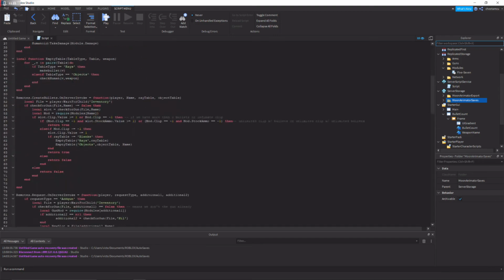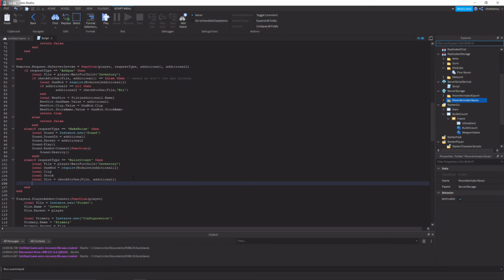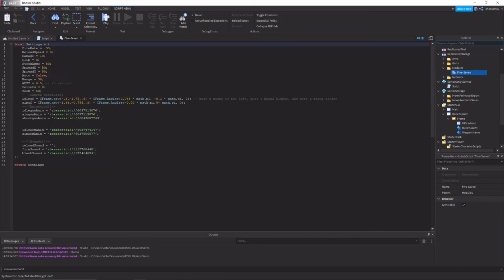We're going to do local slot is equal to check for gun file additional one. And we also need to get our file again. And if you've been paying attention, you'll notice that this is mirroring the very first add gun function. So local file is equal to player.waitforchild inventory. And after that, what we need to do is go into the bottom and do if the gun mod dot clip is equal to -1. It means we have infinite clip, so we're going to want to return infinite as the clip.